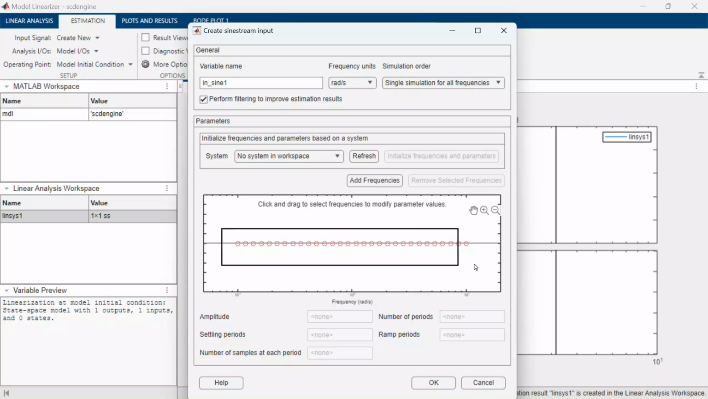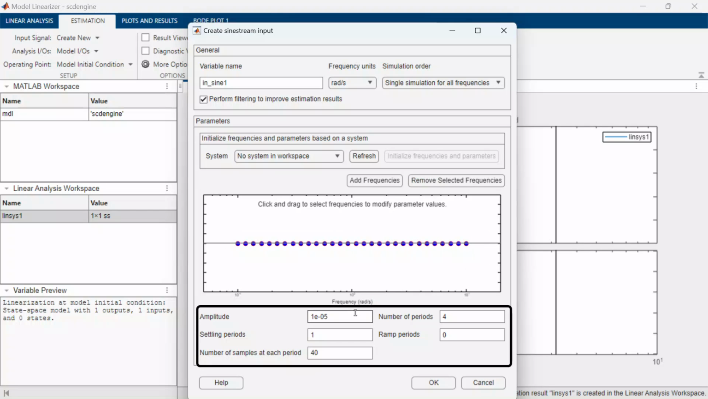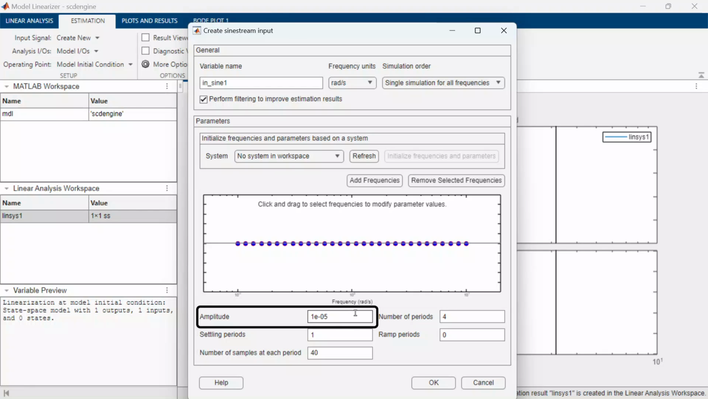With this done, we need to define the injected signal properties, and we have several fields to define appropriately to get a good estimation result. First is the amplitude of the signal to be injected, and we need to choose an amplitude that sufficiently excites the system around the operating point.